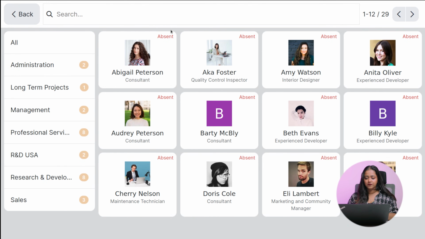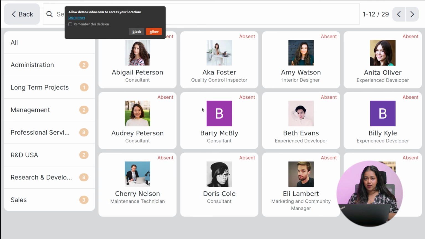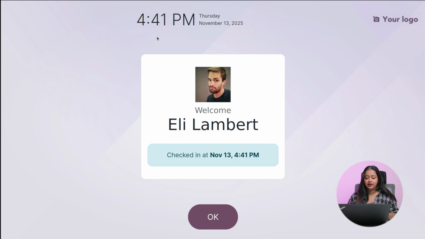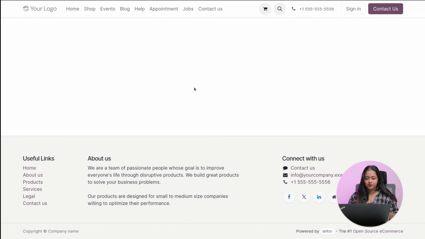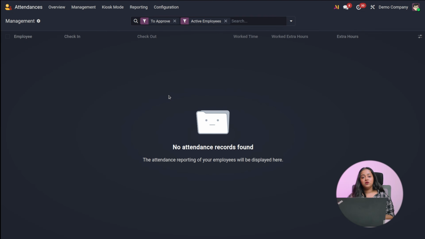So from here, if you just take a look, you can see different people where absentees and all are marked. So simply by clicking on that, okay, click on OK, then what happens is that you will be logged in. So that's how it works. And let's go back. So that was the kiosk mode.